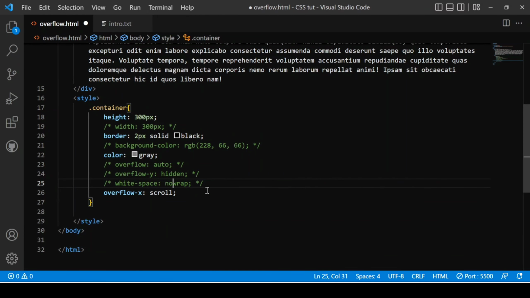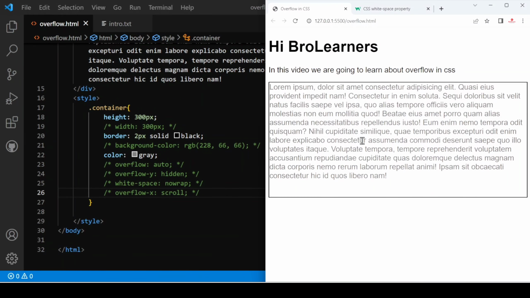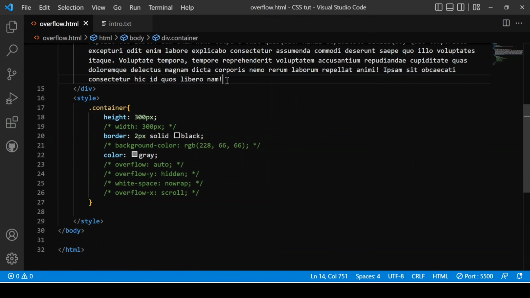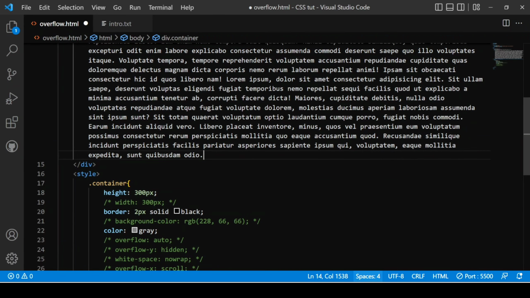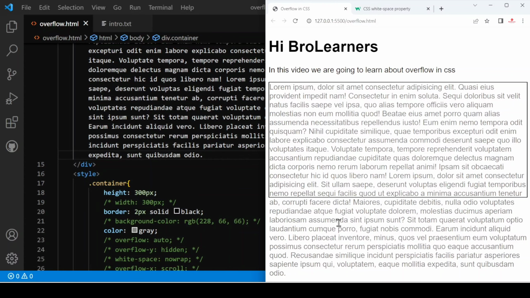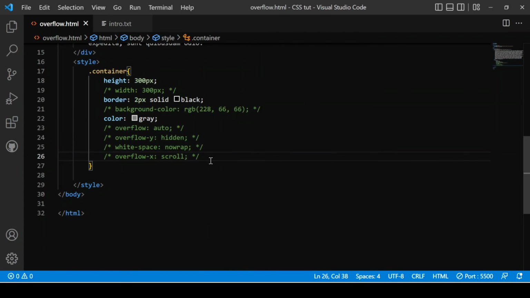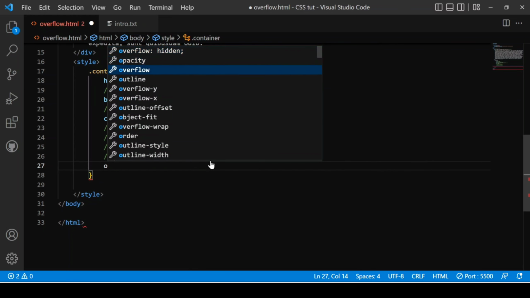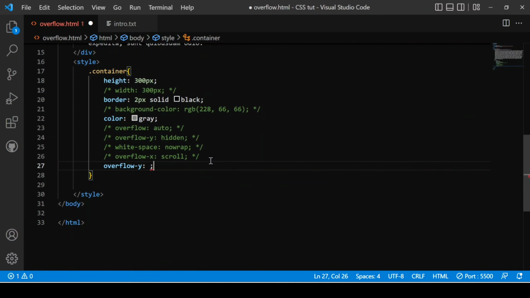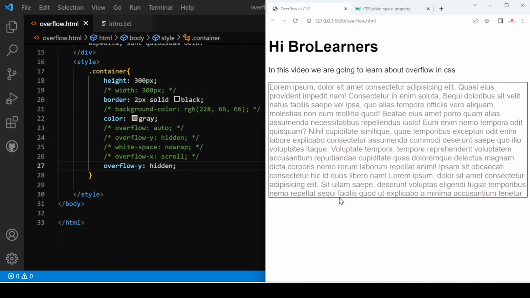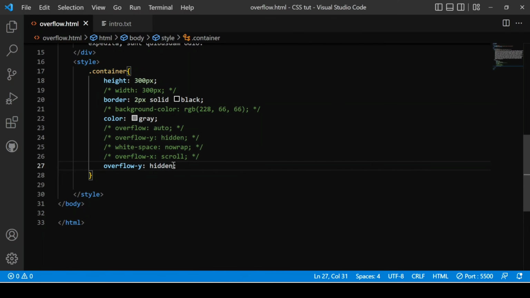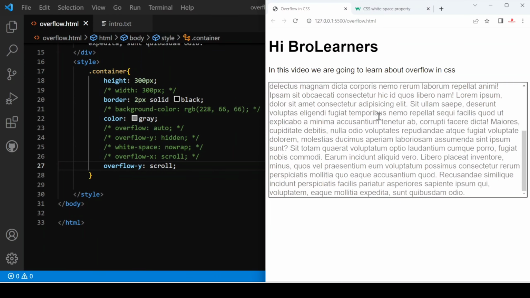If I remove white-space, let's see the change. It is not overflowing. Now I provide lorem 100 for overflow. Now I provide overflow-y hidden. Now you can see there is no y-axis overflow. You can provide a scroll bar again. Scroll. You see the scroll bar.